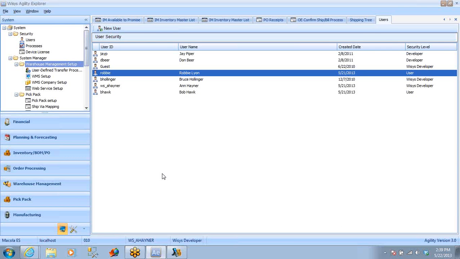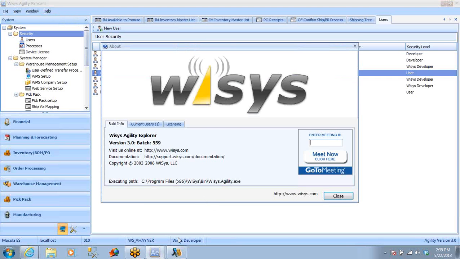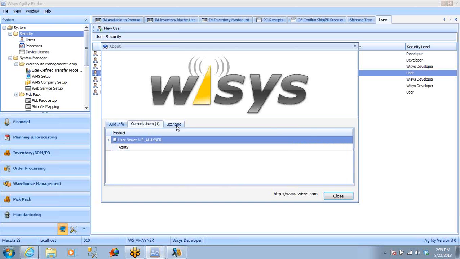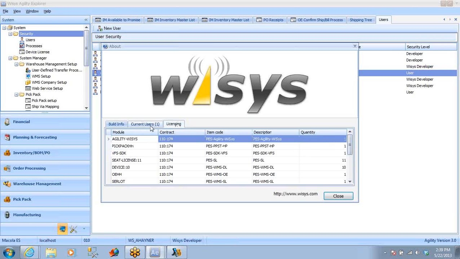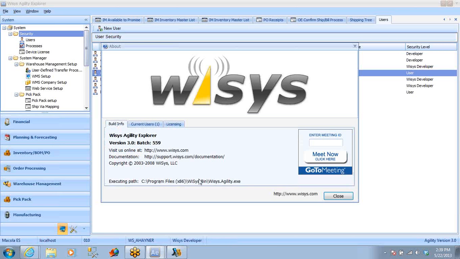Now, before we get to the end of this, and I ask Kim if there are some questions, I want to show you another little tiny feature here. That's the Help About capability. When you go to Help About, you should now see the current version that you're running on. You should have a link not only to the general WiSys site, but also to our documentation site. So you can get to that from within the product with Help About. You can see the current users that are in the system, and you can see your license as well. So you have all that ability to check that from right within the product with Help About.